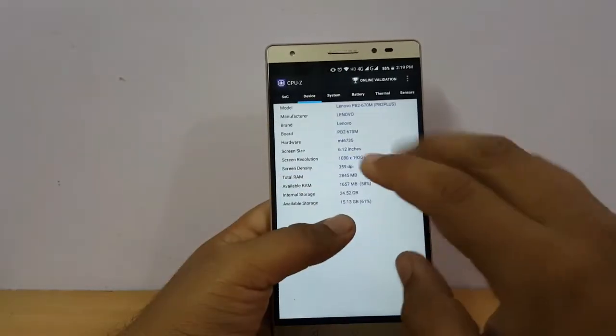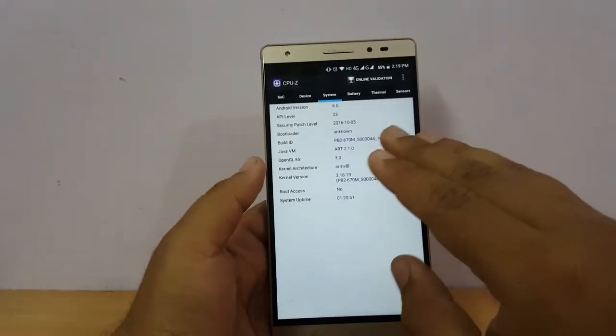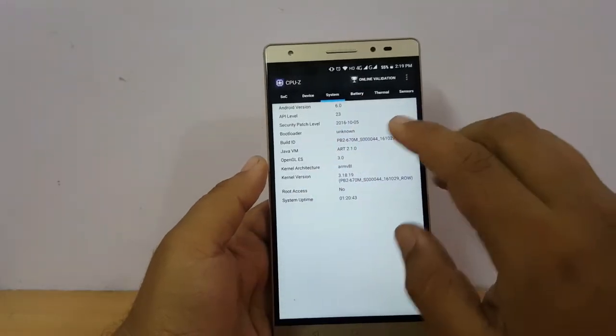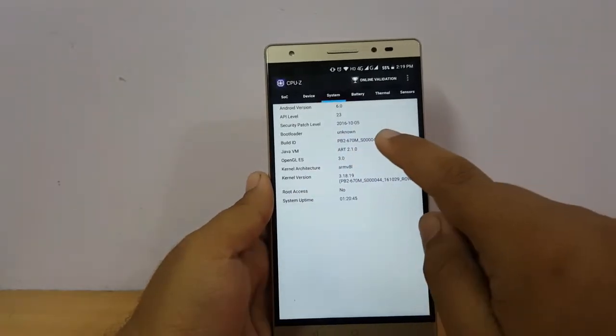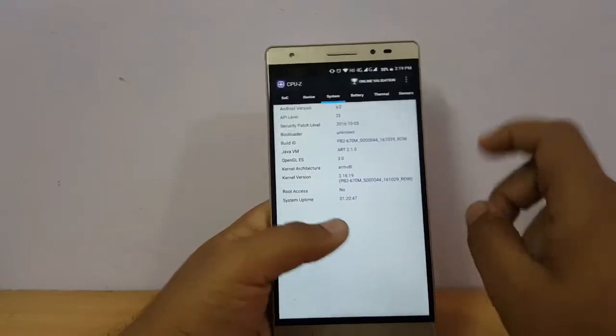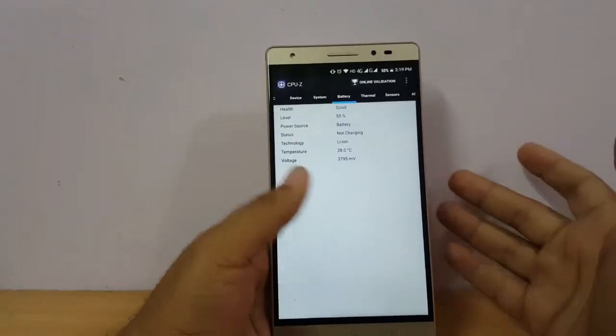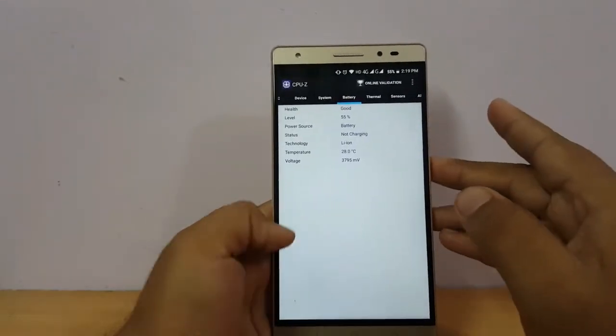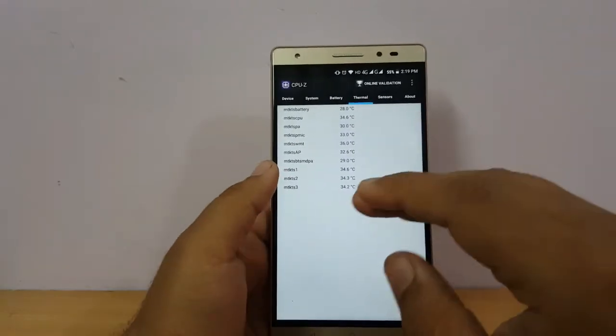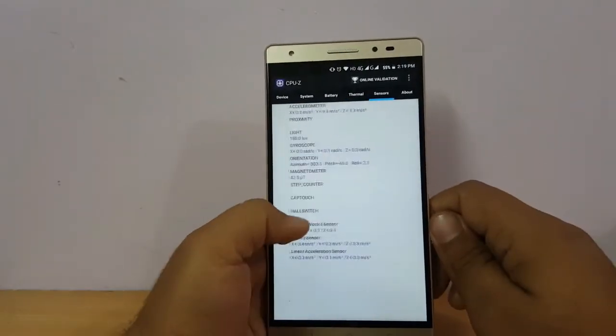Moving on to the other things, it is running on Android version 6.0, and the security patch level is 5 October 2016, which is not bad. The battery capacity is 4000 mAh, and these are the thermal scores, and it's not overheating.